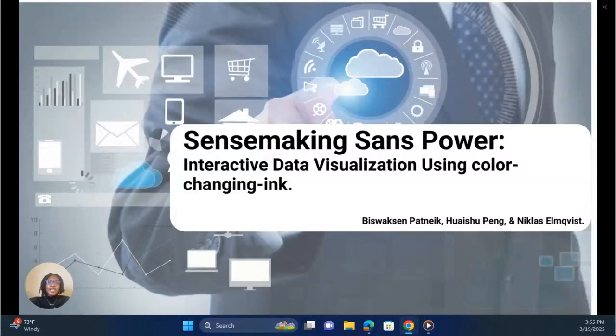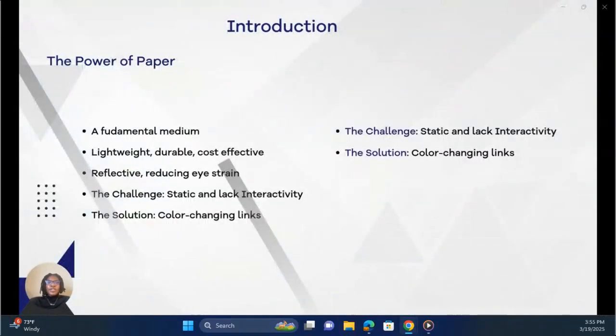Their research basically explores how we can create interactive visualizations on paper and other print media without relying on digital displays or power sources. So let's start with why this research is important.